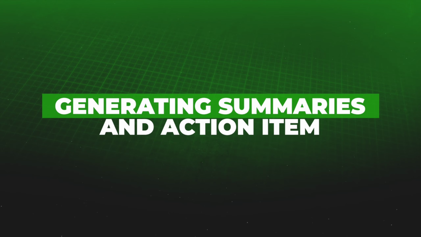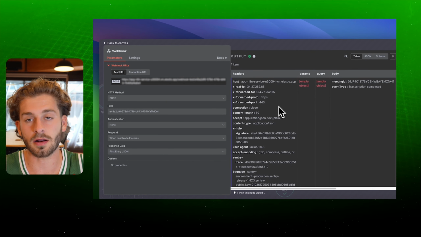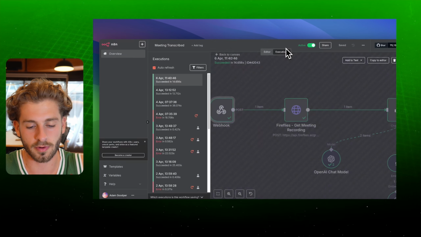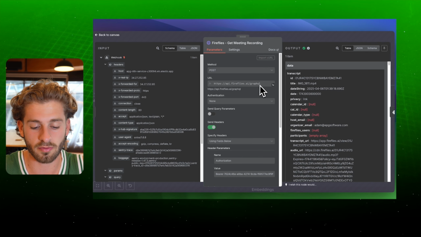So this is step 2, which is setting up the actual automation in a platform like N8N. So you can see here we've got the webhook, and this is the data or the payload that's come through to the webhook. And the first request we've made is the Fireflies get recording request.